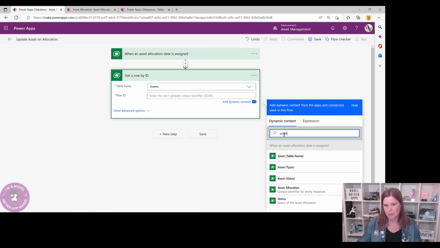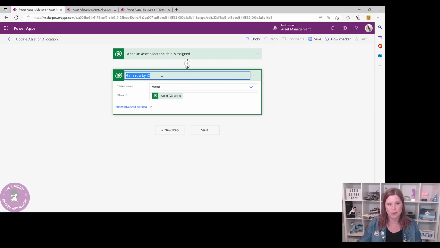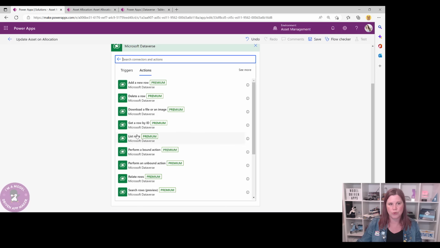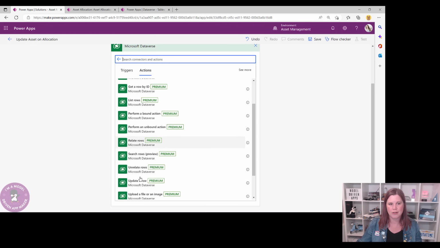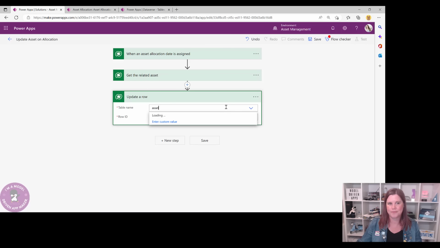If we just type it in, you'll find there's the asset value. It's that one there that you want. So it's the asset that's in that related lookup. We can rename this one to say get the related asset. All right. Now we want to update that. So we add another new step in Dataverse. We want to update a row. Which row? We want to update the asset.